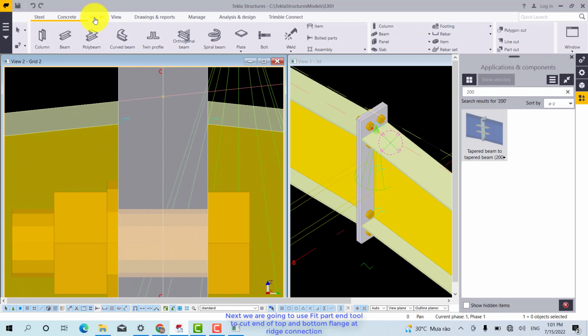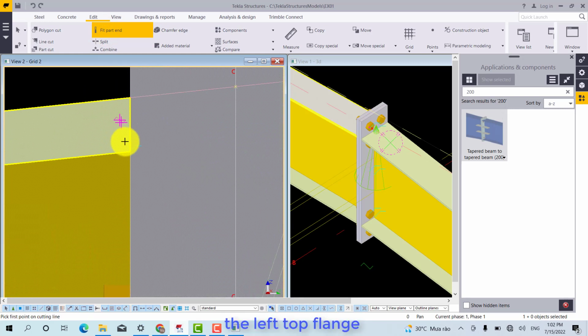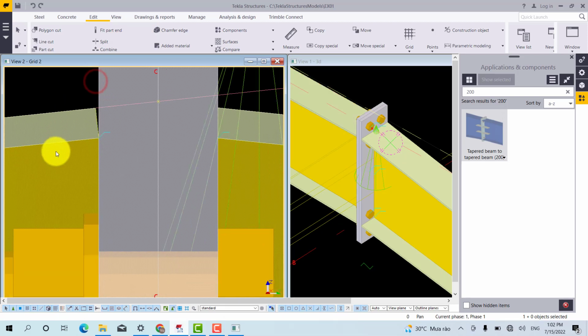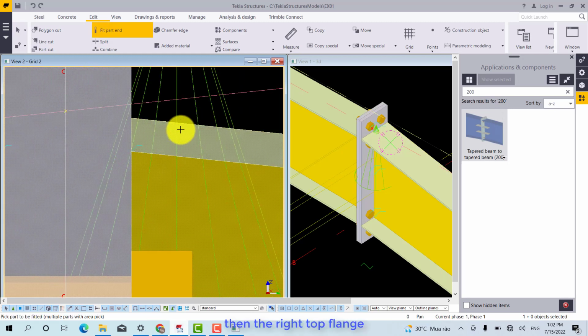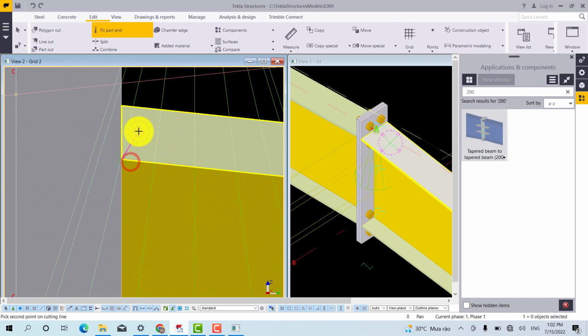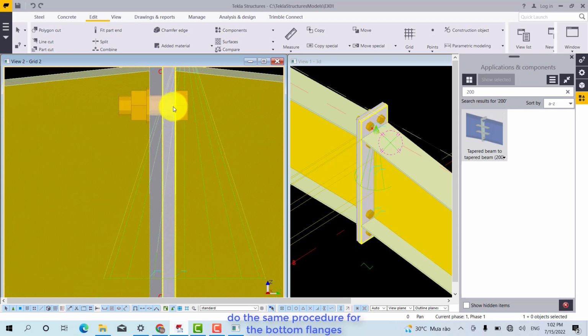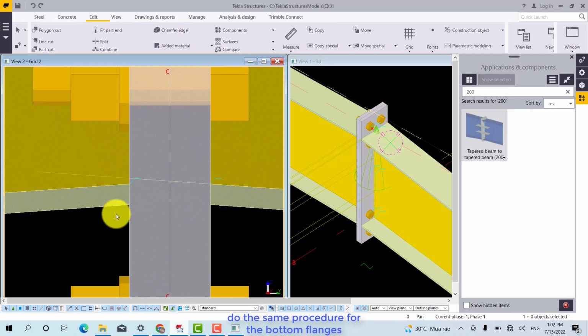Next we are going to use Fit Part End tool to cut end of top and bottom flange at ridge connection. The left top flange. Then the right top flange. Do the same procedure for the bottom flanges.